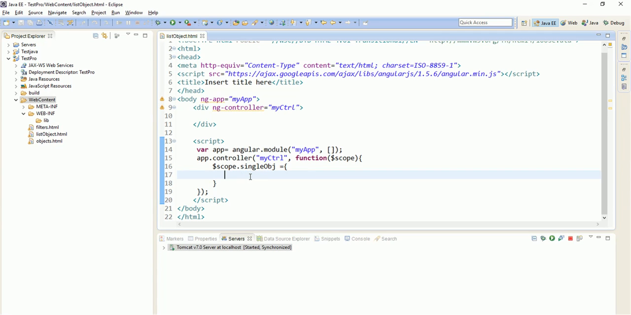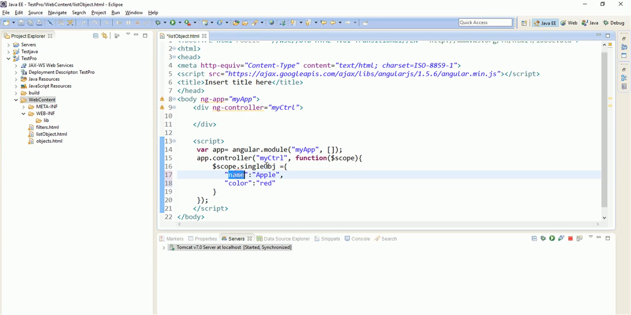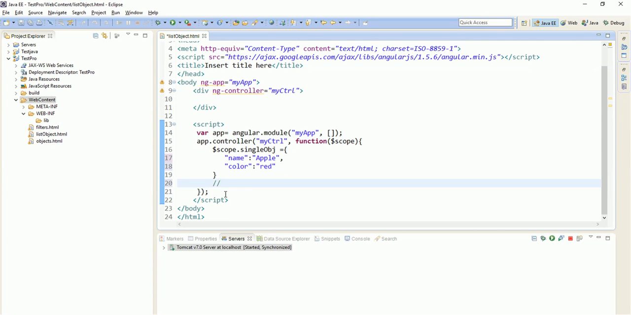So let us write two attributes. We will write in JSON way: name, some fruit name, like apple, comma, and then we will create another attribute, the second attribute, and that is color. Let us take red. So this is a single object, and accessing it will be single object dot name and single object dot color.